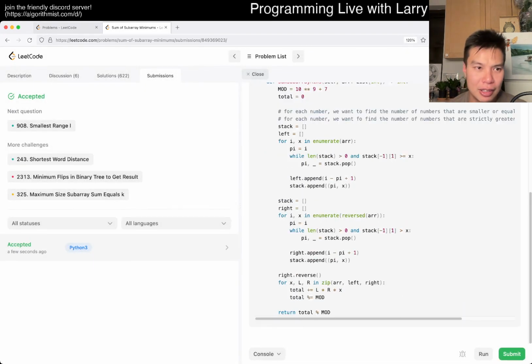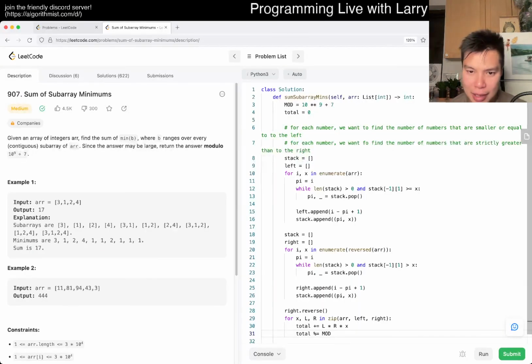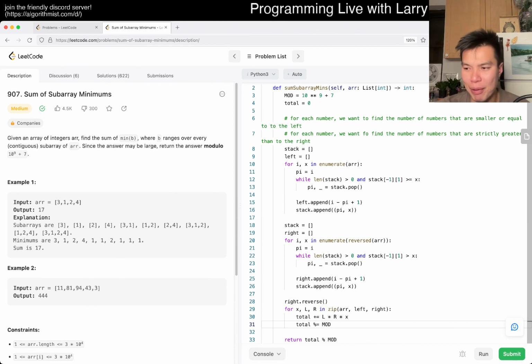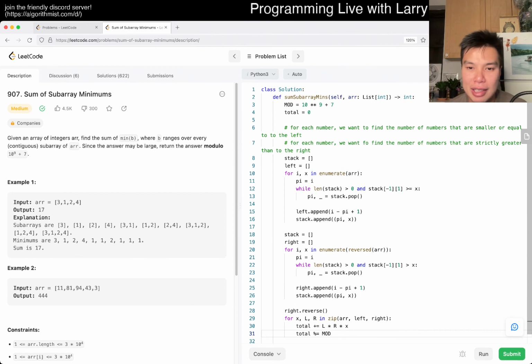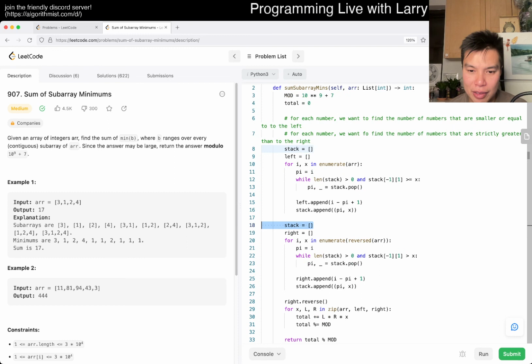As you can see, this is going to be linear time, linear space. I think this is pretty straightforward in that the space is always linear. We reversed it a few times and even zipped them, but everything is linear. In terms of time, like I said, each number will be popped and pushed once at most for the left, and then once again for the right. So that's linear time, linear space.